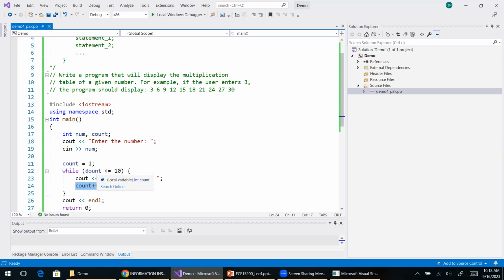And when it becomes 11, 11 will be compared with 10 for less than or equal to relationship. That time it will be false. Then your code will jump here. It will execute this code, right?